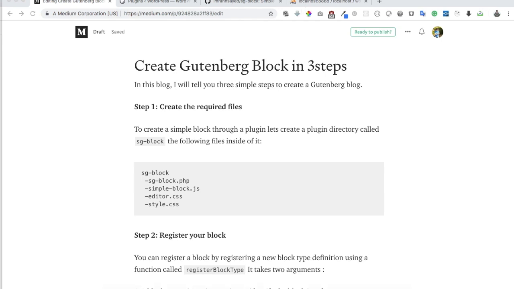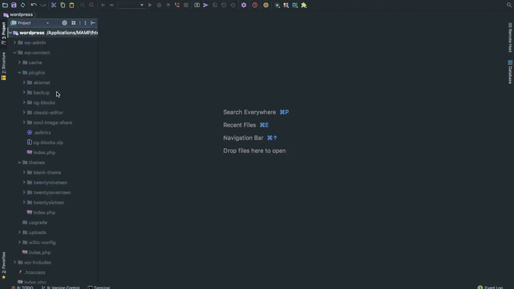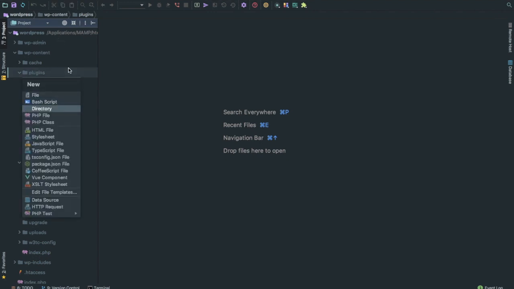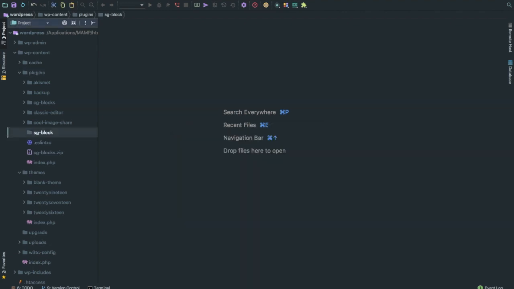So the first thing we're going to do is we will go ahead and create a plugin directory inside of my plugin folder. So I already have a WordPress installed. So inside plugin directory, I will create a directory called SG block. S for simple, G for Gutenberg, and block. That's why I've named it that way.